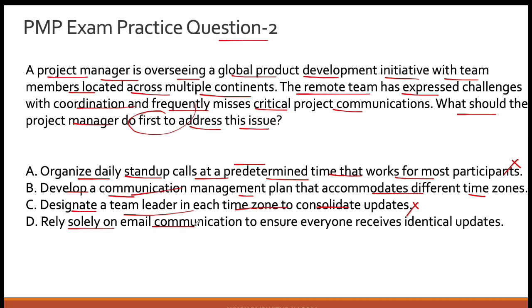Okay, so relying solely on email communication, again, that is not something which might be very prudent, because you might need to share video files, documents, presentations, recorded conversations or instructions. Those kinds of things might not happen only over email. So only resorting to email communication might not be beneficial for everyone, even if everyone receives identical updates. There is no point receiving identical updates on something which is not helpful, right? So that is why option D is also incorrect.